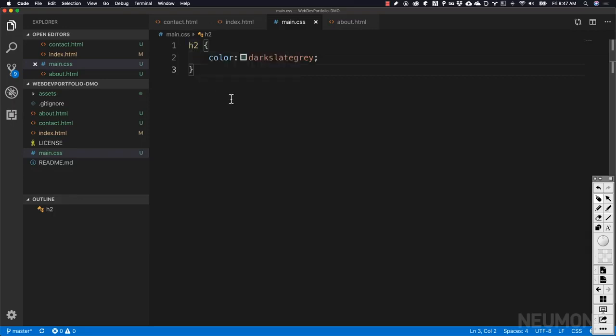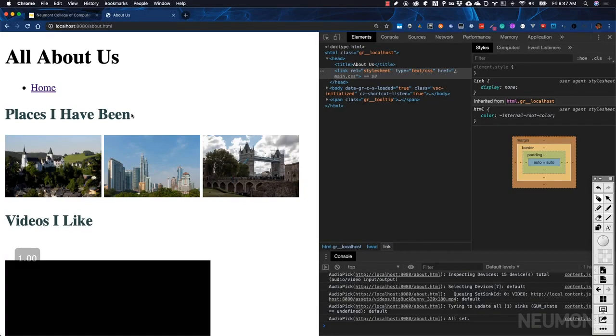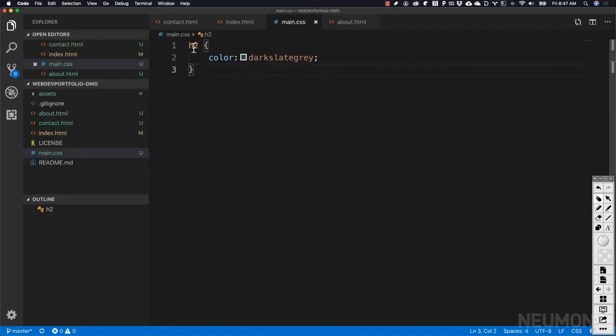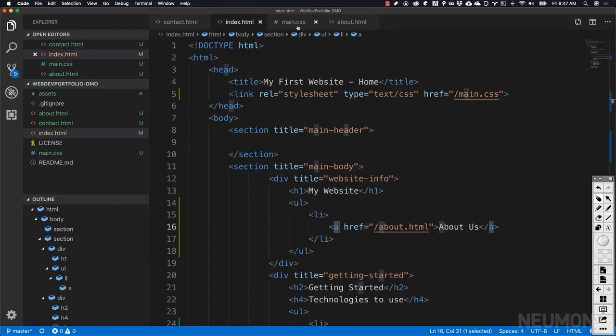Now you've already experienced type selectors in the last couple of CSS videos because we've actually used a type selector to select all H2 tags inside of our HTML document in order to change the color from black to this slate gray that we've been using. And this is just a simple example of a type selector. As long as it is a tag in our HTML document, we can select it using a type selector.